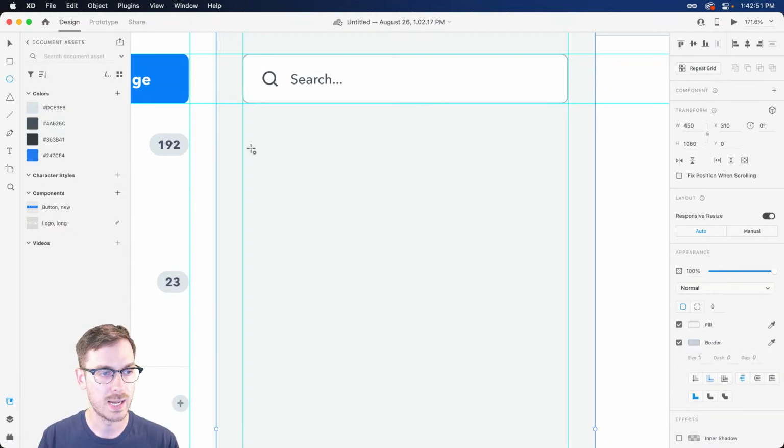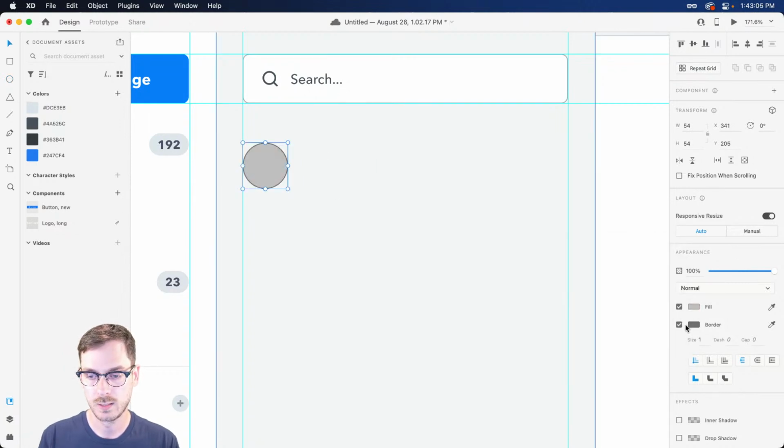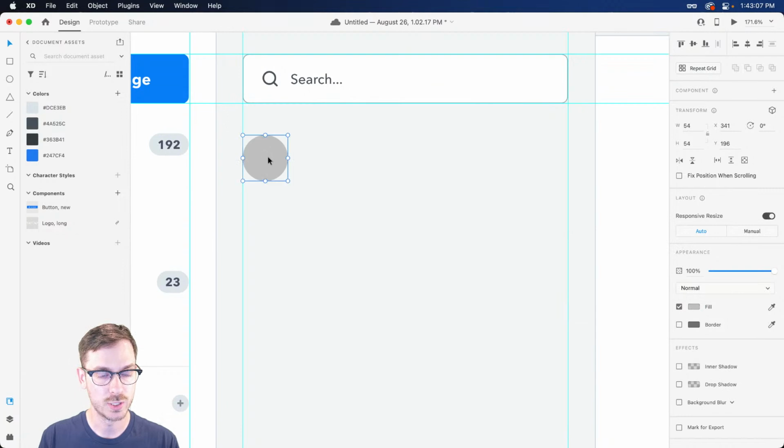So I'm going to go ahead and grab my ellipse tool this time. Of course, I could use a rectangle and just round it out completely, but let's use an ellipse. Maybe we'll even create a squircle. That could be fun. Maybe I'll leave it about 54. I'll get to the fill in just a moment.